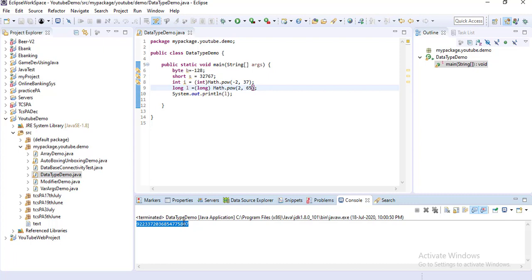A long can store at most 64 bits. So this is the maximum value that a long variable can store. Whatever the power returns, it is basically using double, and double size is much more than that. So if it returns a double and we are typecasting the double to long, whatever the maximum value long can hold will be stored in this variable.